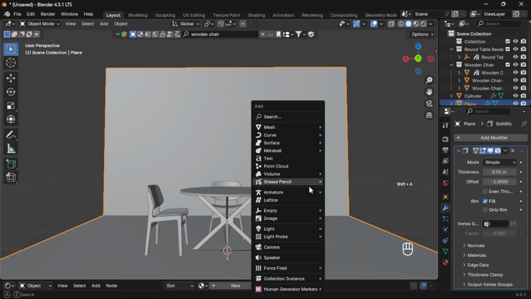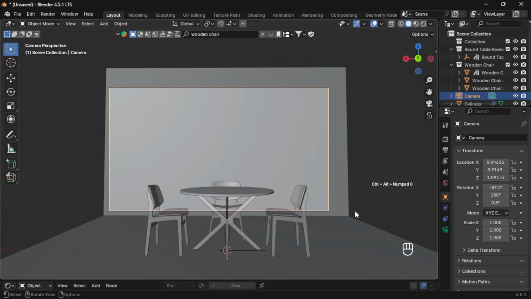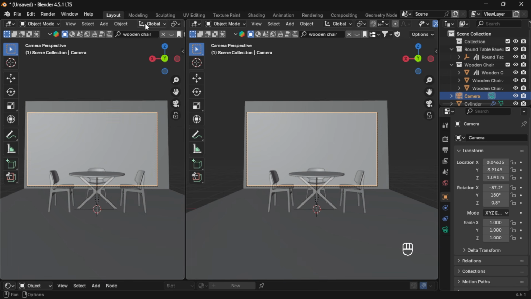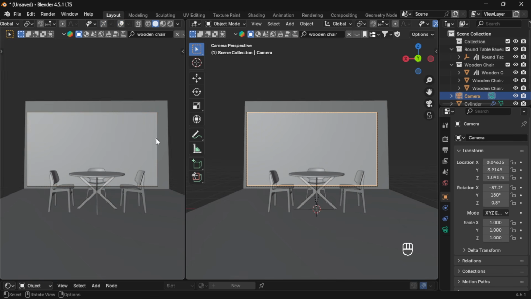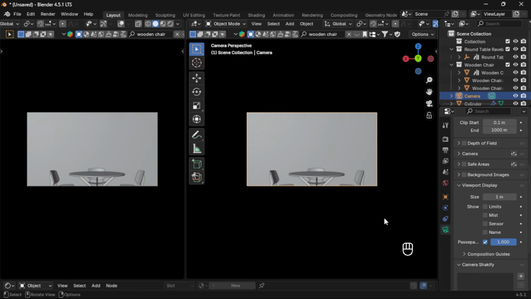and then I'm going to press Shift A and add a camera like this, and then Control Alt 0 and add another view right here, and this is going to be my camera view. So I'm just going to uncheck the gizmo and the overlays and push this right here, and then go to camera properties, viewport display, increase the passepartout to 1.